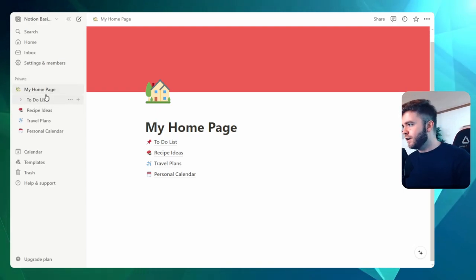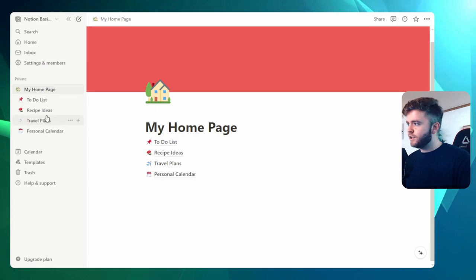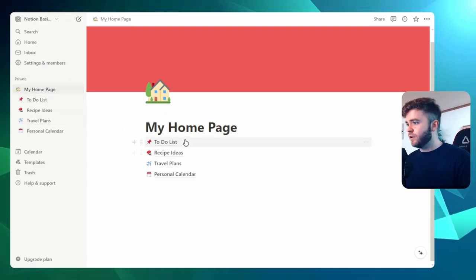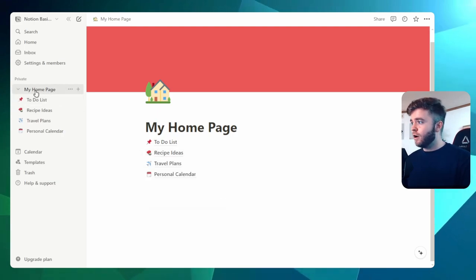We see on the left here that all of the pages we have created show up here under private. All of the nested pages, so our to-do list, recipe ideas, and so on, are nested within our homepage, which we can collapse by clicking on it here.